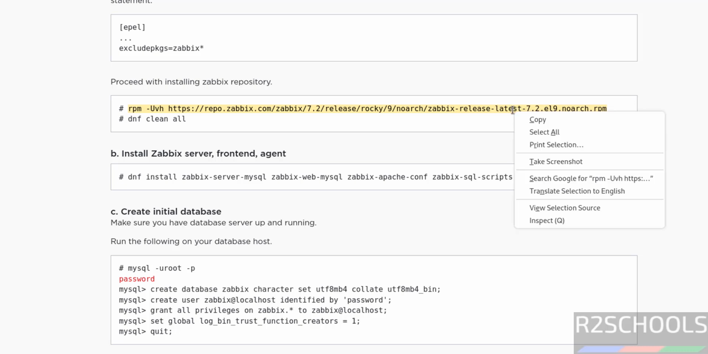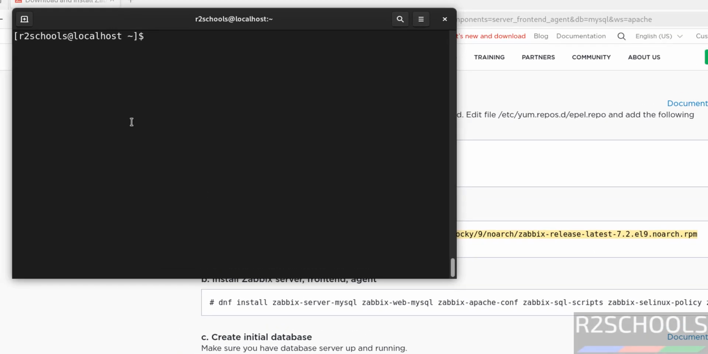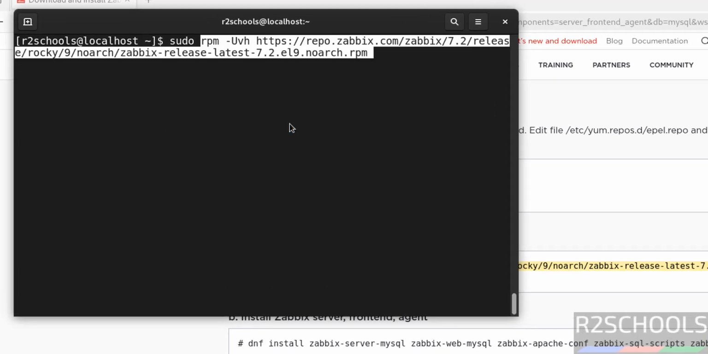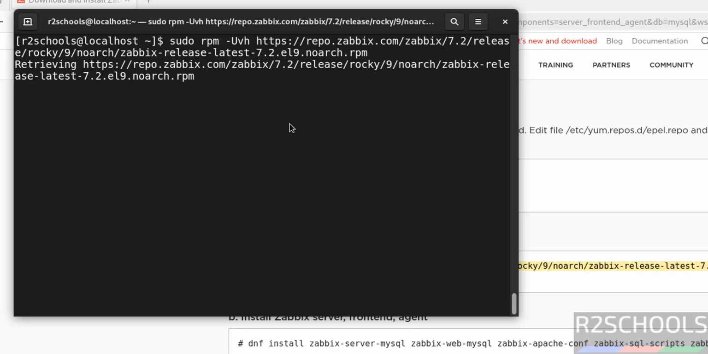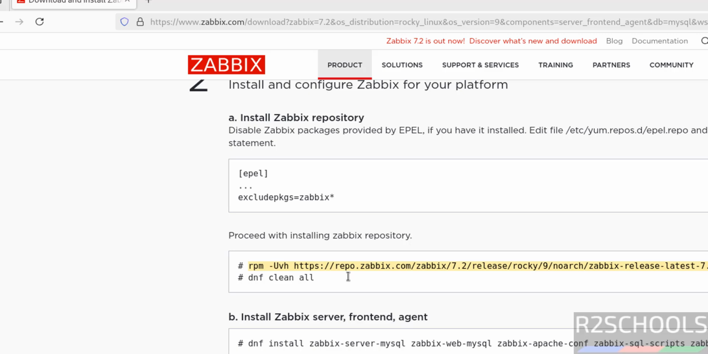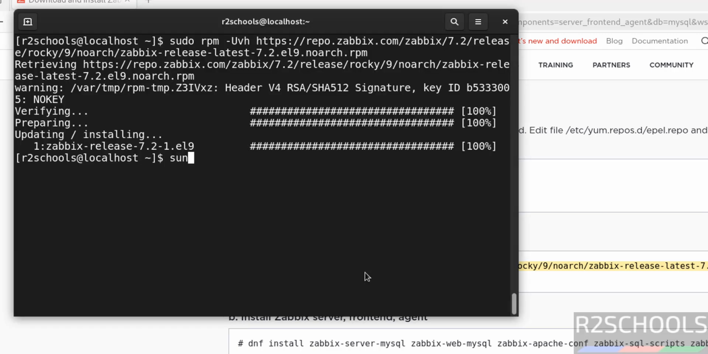Copy it, go to the terminal, sudo, paste it, hit enter. Now run the dnf clean. Now sudo dnf clean all, hit enter. See, it removed 30 files.